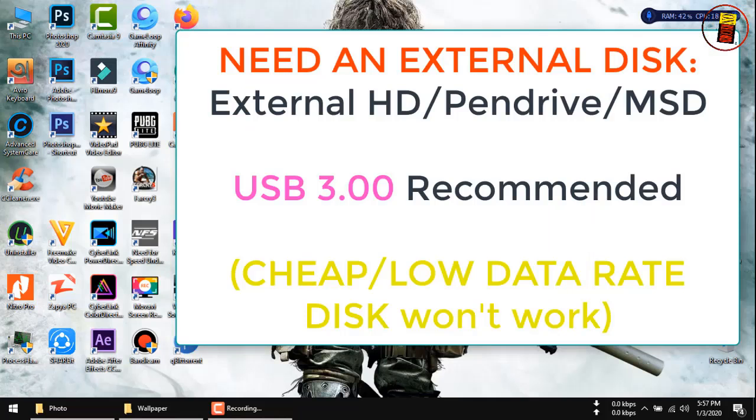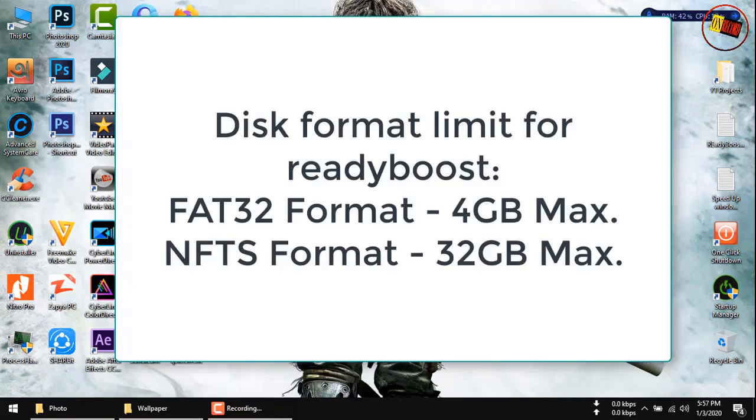So, to do this we need an external USB disk. A USB 3 disk is recommended, but you can use a USB 2 disk also. Low data transfer rate devices won't work. So take a fast USB disk, 4 GB at least.